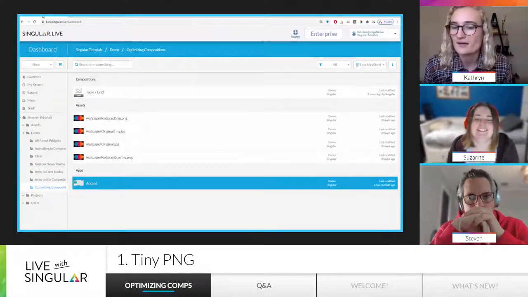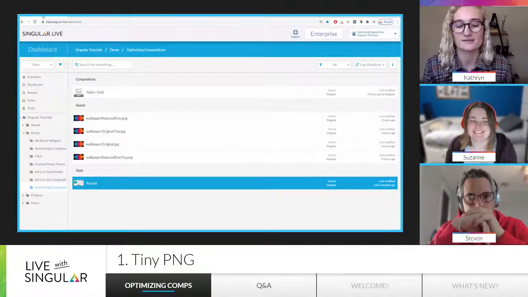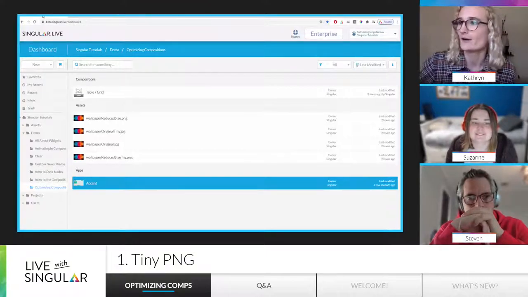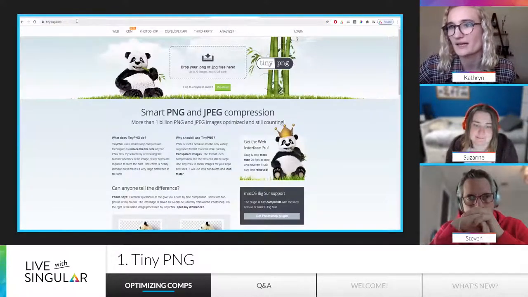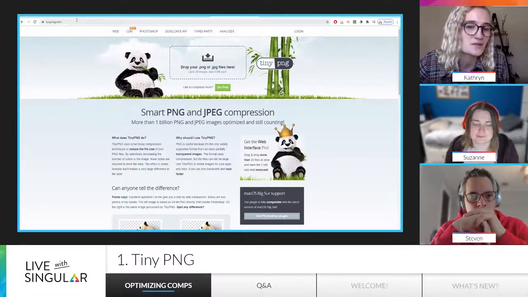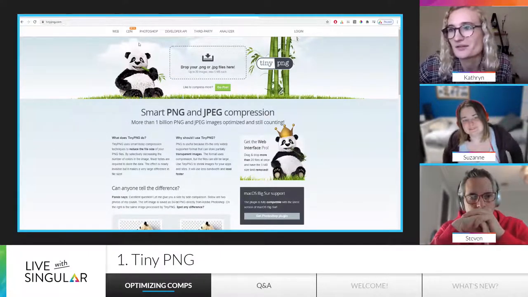So the first one is TinyPNG. This is something that I think all of us at Singular use every single day. You can see on my screen, I've got their website pulled up. There's plenty of other image optimization websites out there. We just prefer TinyPNG mostly because of the panda.